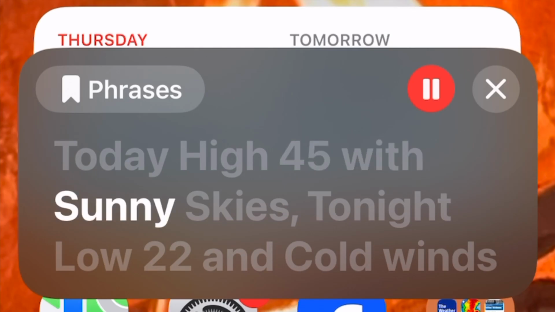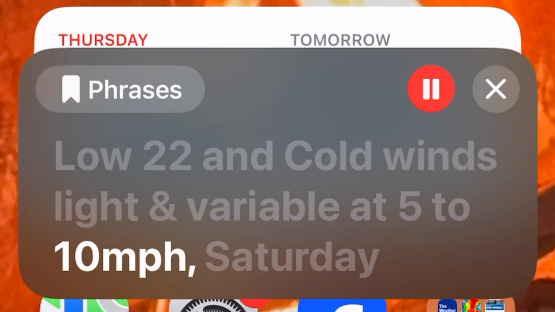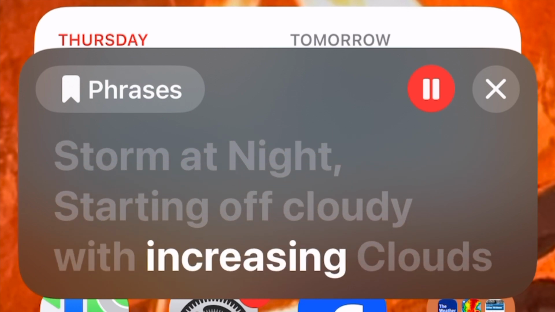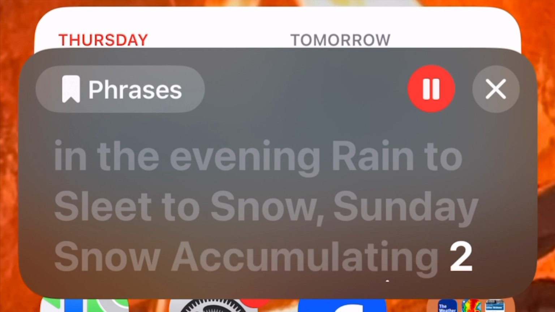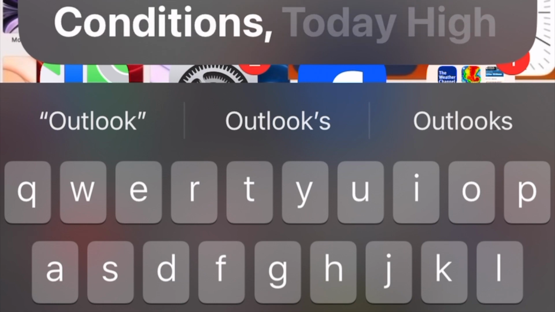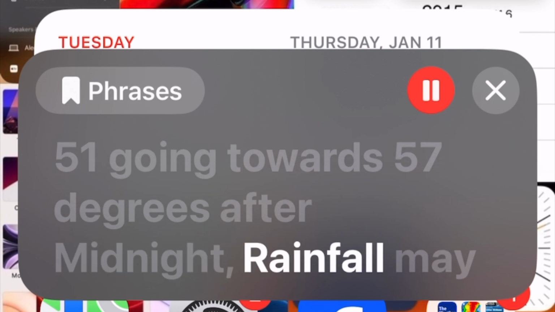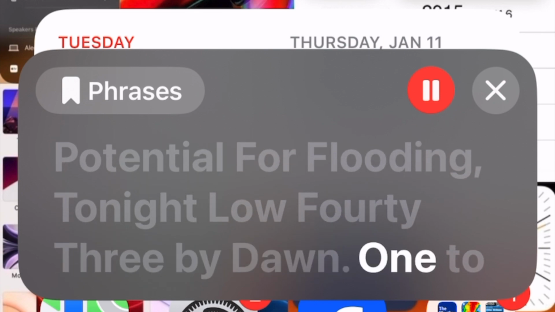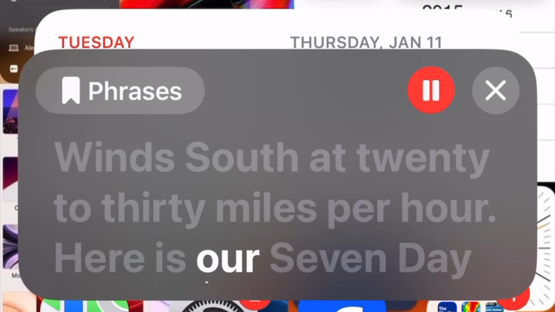Today, high 45 with sunny skies. Tonight, low 22 and cold winds, light and variable at 5 to 10 miles per hour. Saturday, watching a potential storm at night, starting off cloudy with increasing clouds in the evening, rain to sleet to snow. Sunday, snow accumulating 2 to 4 inches about. Wind advisory and flood watches in effect, currently with rainy conditions. Today, high 51 going towards 57 degrees after midnight. Rainfall may reach 1 inch. Potential for flooding. Tonight, low 43 by dawn. 1 to 2 inches of rain, wind south at 20 to 30 miles per hour. Here is our 7-day outlook.